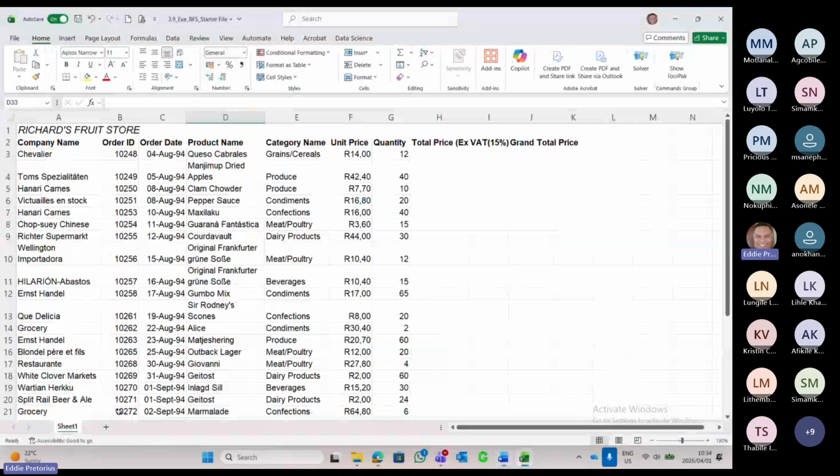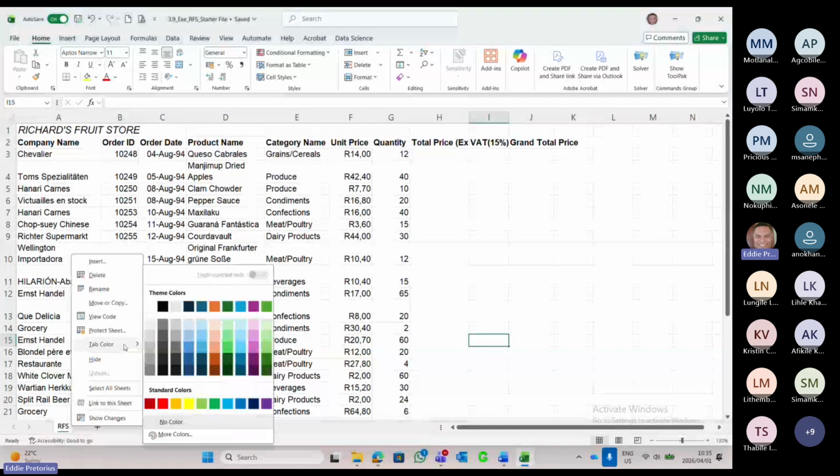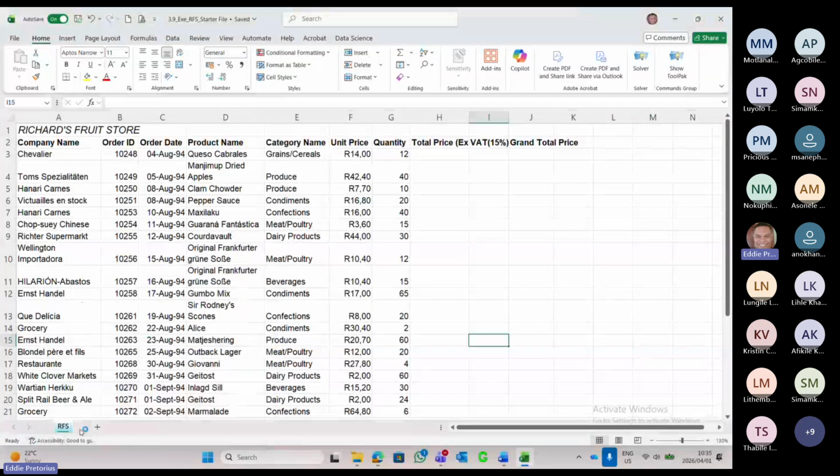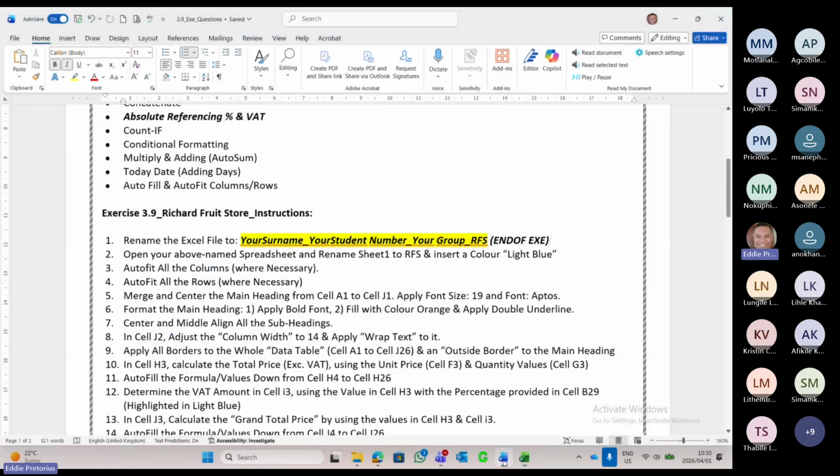Right click, here's our sheet. Right click, rename it to capital letters RFS, Richard Fruit Store. Oops, the caps lock button is on. Richard Fruit Store. And I click away. It's been renamed. 2 marks. Right click, tab color, and add a tab color light blue over there. There's your 3-4 marks. So far, so good. Let's highlight that too. In yellow, it's done.